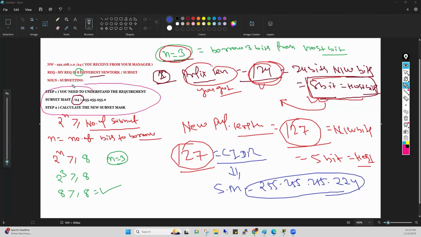But how? Before calculating the new subnet mask, we need to follow one formula. The formula is 2 to the power n greater than or equal to the number of subnets required. So your requirement is how many subnets? 8. So I put here 2 to the power n greater than or equal to 8, and I found n is equal to 3. Now this n is telling me you need to borrow these 3 bits from the host portion.